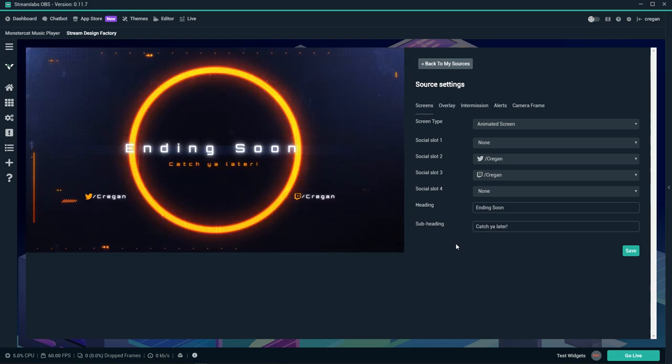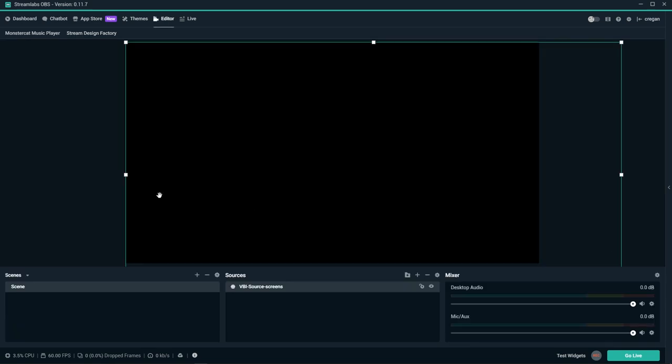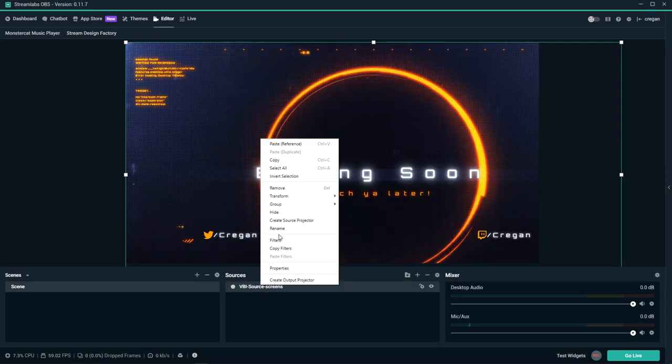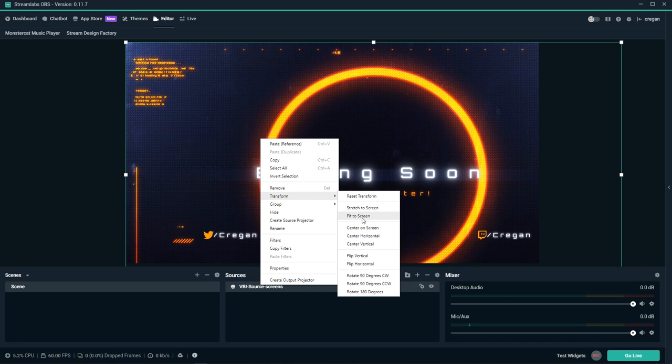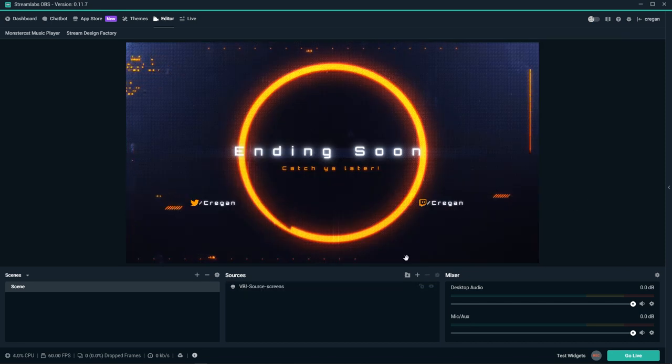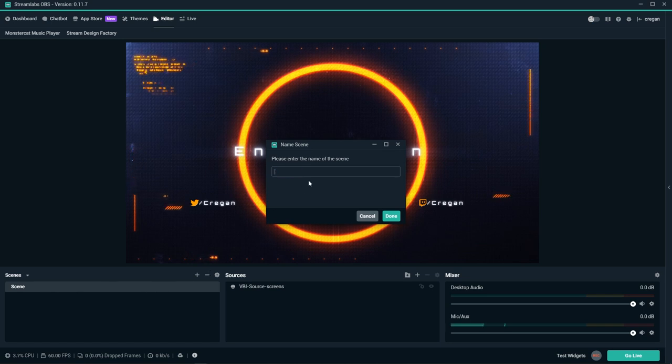When your source settings are as you want them, be sure to click Save, which will immediately add the source to your editor. If needed, adjust the size of the source by right-clicking the source and selecting Transform. Make sure you add a scene before adding any new sources.